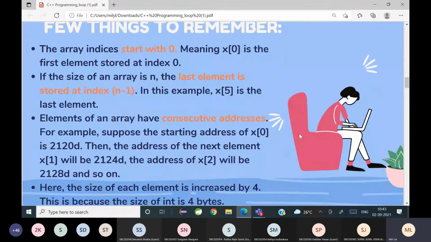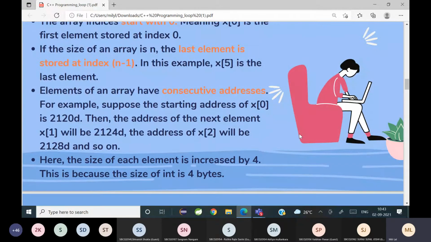So a few things to remember. Array indexes start with 0, meaning x of 0 is the first element, stored at index 0. And if the size of the array is n, the last element is stored at n minus 1. So in this example, x5 is the last element. And arrays, as I told you, are stored in consecutive addresses.